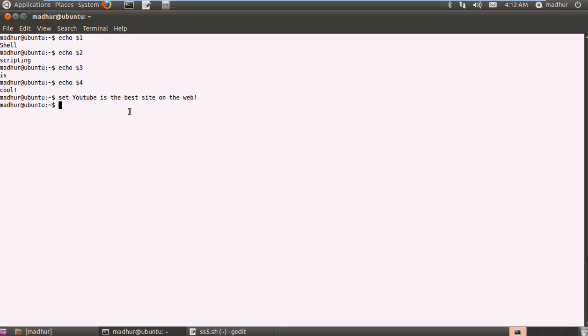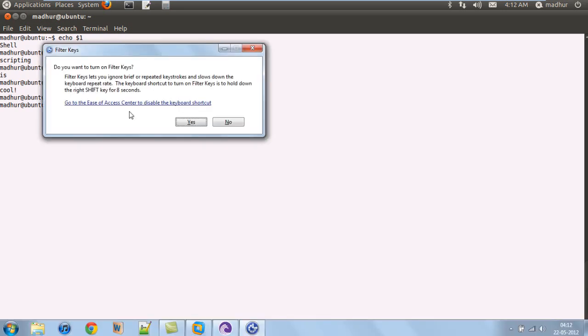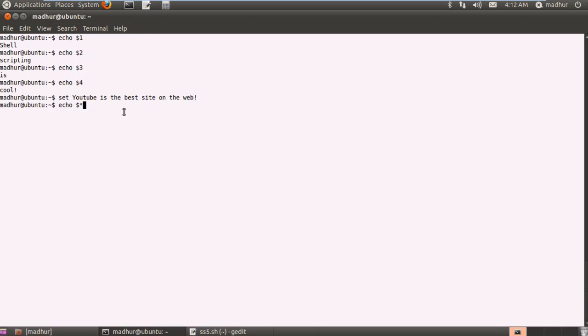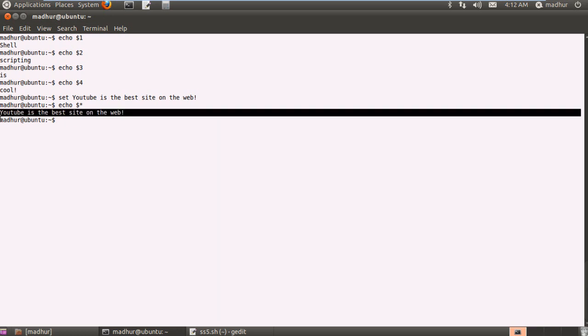My positional parameters will have new values, and if I want to view them, I can view them one by one as I did just a few seconds ago, but I can also view them all in one go by typing dollar and then the asterisk symbol. The asterisk symbol, as I mentioned earlier in this course, refers to everything. So $* would mean echo all the positional parameters, and when I press the enter key, I see my sentence, the one that I just set.